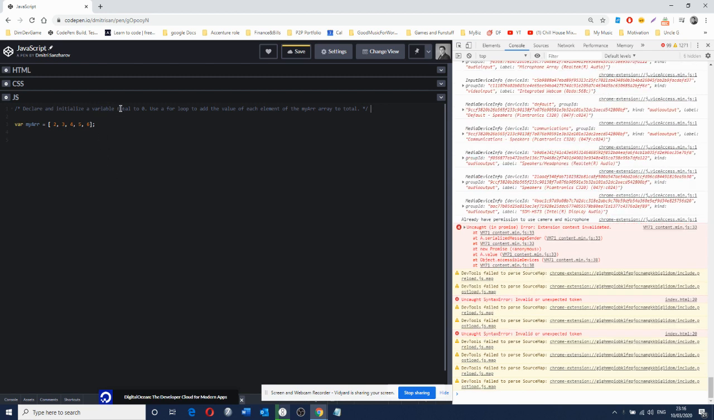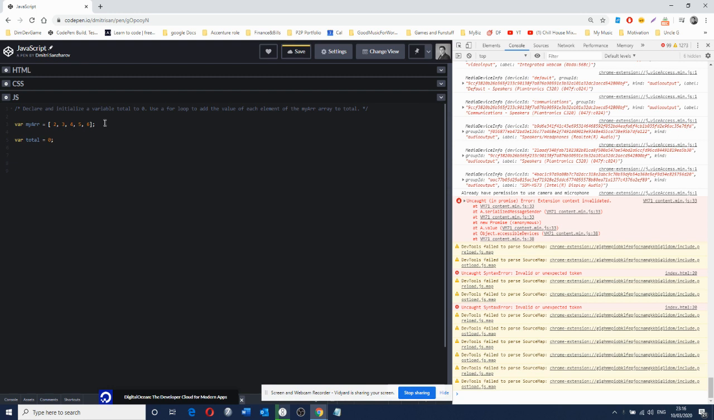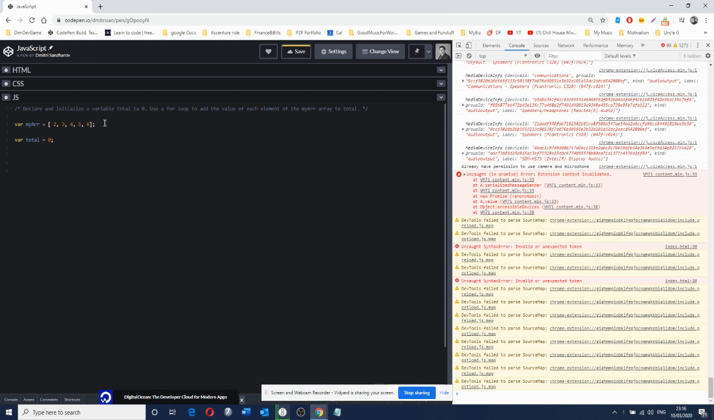Declare an initial variable which is equal to total equal to 0. So it's going to be variable total equals 0. Easy stuff so far. Use a for loop to add the value of each element of my array to total. So we want to be adding this to this. Okay, so we're going to be using a for loop for this.